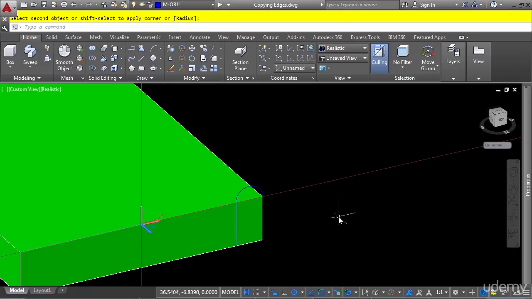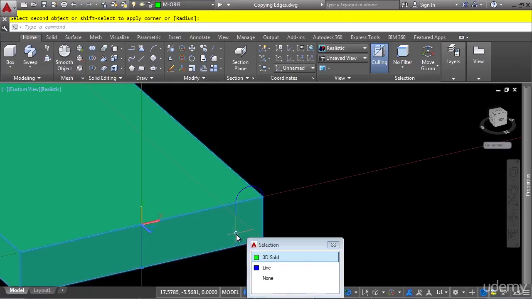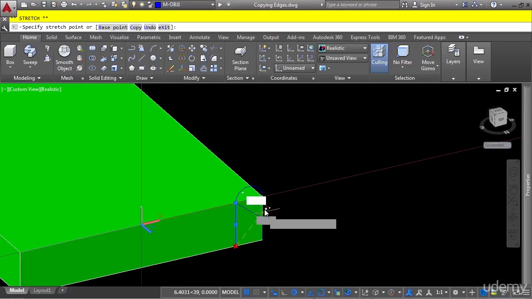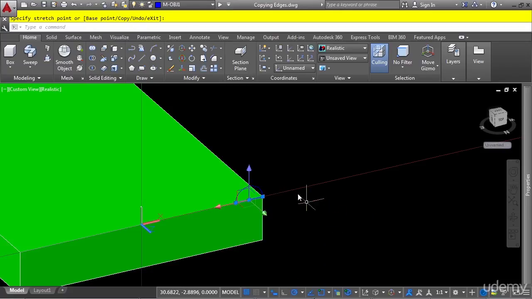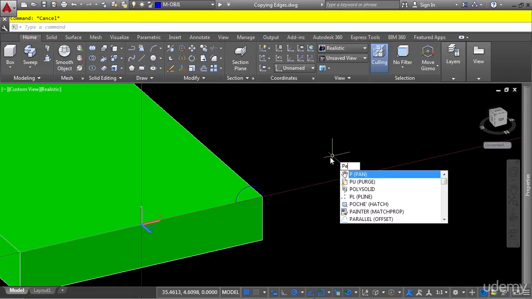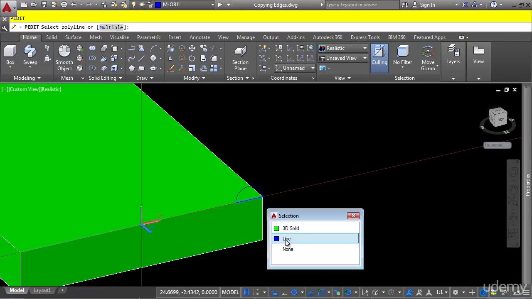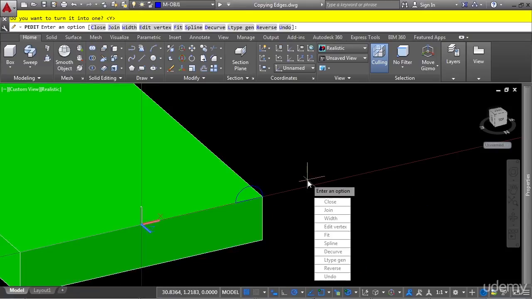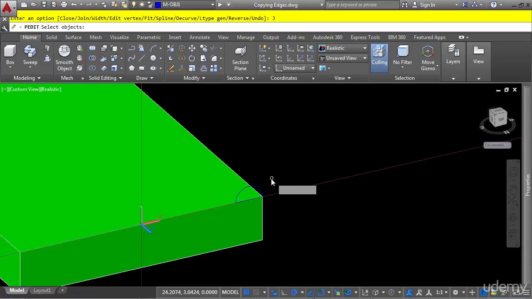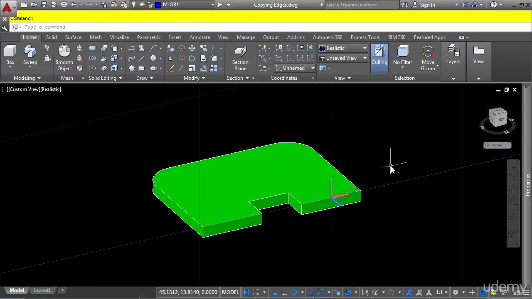Now let's use this existing line: select it, grip pick it, and move it to that point there, because we need a closed 2D profile. We don't want a surface, we want a solid. Now, let's run the PEDIT command, PE for short, and then select the line. And yes, you want to turn it into one. Then we'll select Join with the arc, press enter, and now we have our closed polyline that we need.